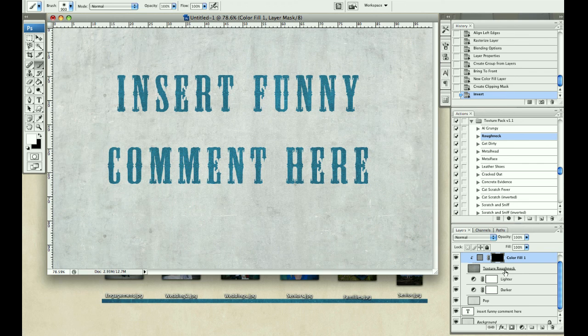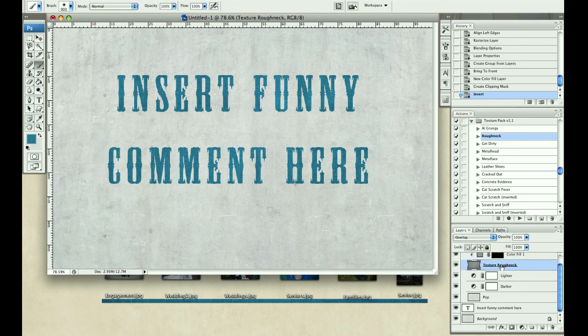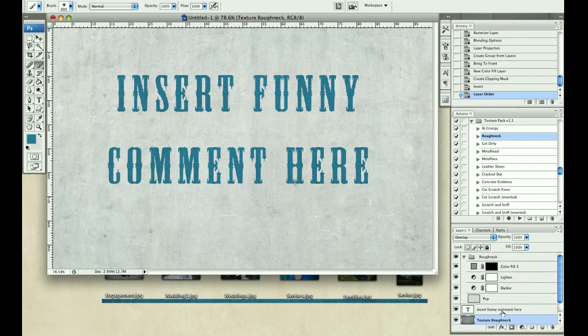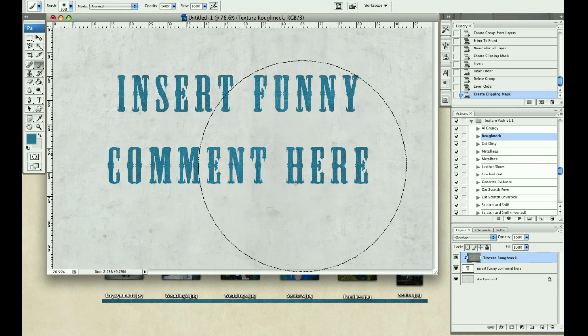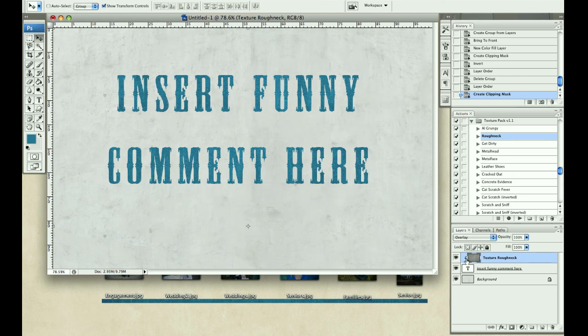So first you need to take the texture roughneck layer and drag it down below the text. Really, we're just getting it out of this folder so we can delete this roughneck folder entirely. Then you're going to take that texture roughneck layer and put it on top of your text, and it's still on everything, so we need to do what's called a clipping mask. To do that, you can press Option Command G, and that applies it only to the text. You can see this little symbol right here shows that it's only on this text right here, and that's what a clipping mask does. It applies one layer specifically to the layer below it.